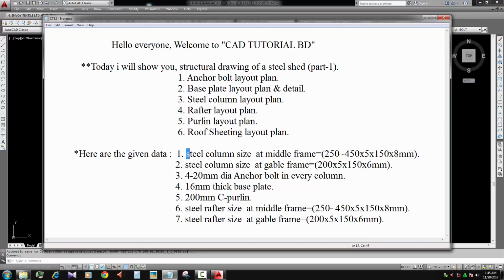First, the steel column size at middle frame, it's 25. Because it's a tapered frame, its width changes. So it's the web size and thickness and its flange size and thickness. And steel column size at gable frame is 205, 150 and 6. And the anchor bolt, 4 numbers of 20 mm dia anchor bolt in every column, and the base plate thickness is 60 mm.